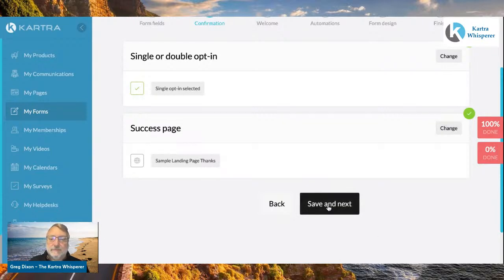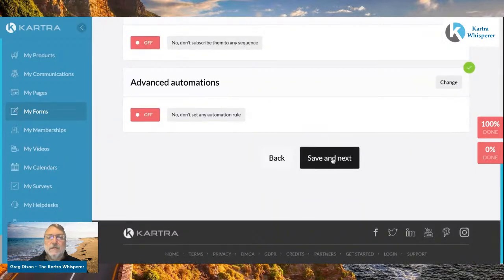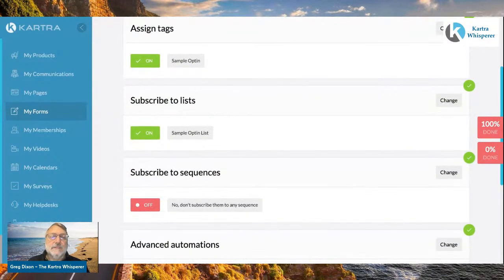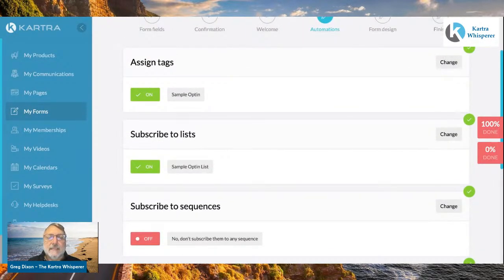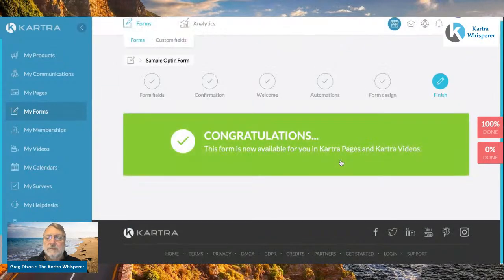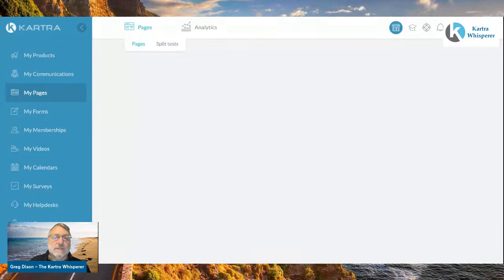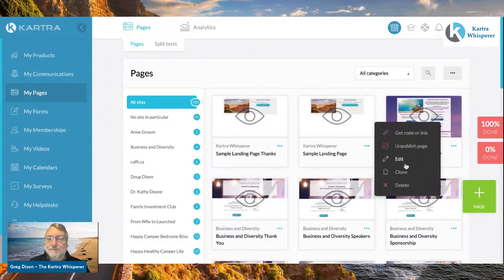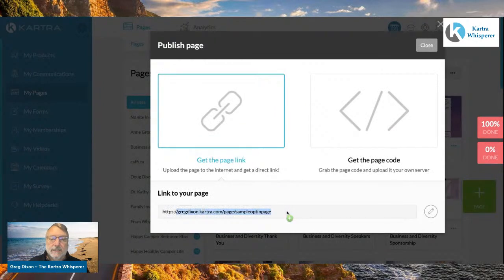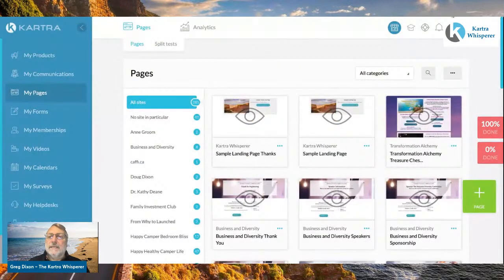So, all right. So save and next. We had all this stuff. We configured this before. It's going to subscribe to a list and subscribe to a tag, and I've set up in a separate demonstration, when a tag gets added to a lead's record, they get automatically subscribed to an email sequence. So anyway, I think we have all of our parts here, and now let's test it out. So go into the parts here, landing page. Here's where you can get the page link. So I'm going to open that new page in a different window.